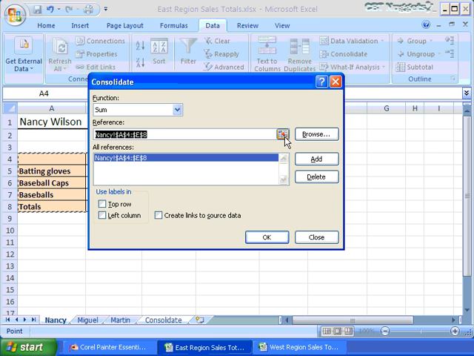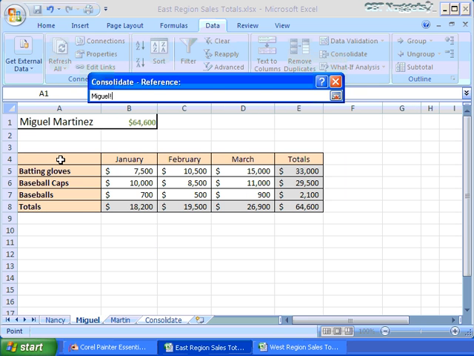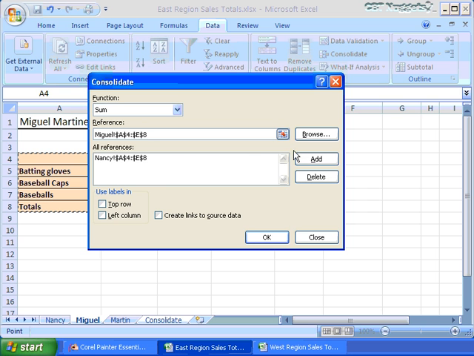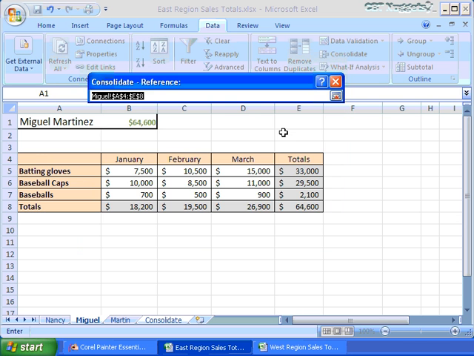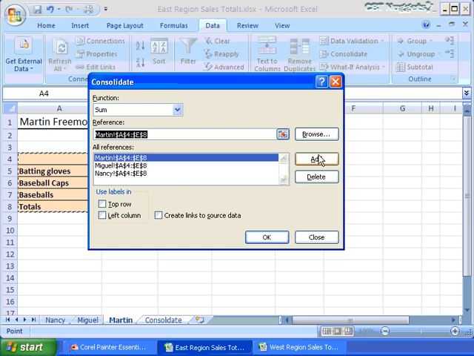So I can click on this red arrow button again, and now I'll go to Miguel's information and select that range. I can click Enter on my keyboard instead of clicking this button. It will do the same thing. I'll click Add, and now I'll go grab Martin's information. Go to the Martin tab, I'll click and drag and select his data, and I'll click this button and choose Add. So now I have 3 sheets in 3 ranges that I'm referencing.